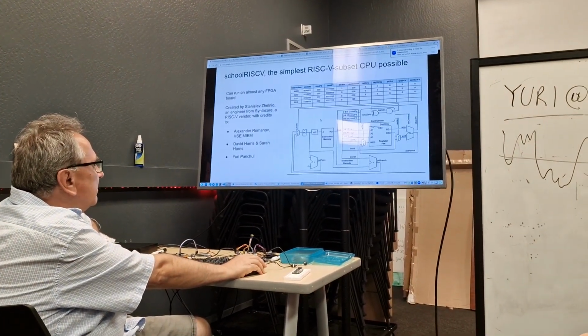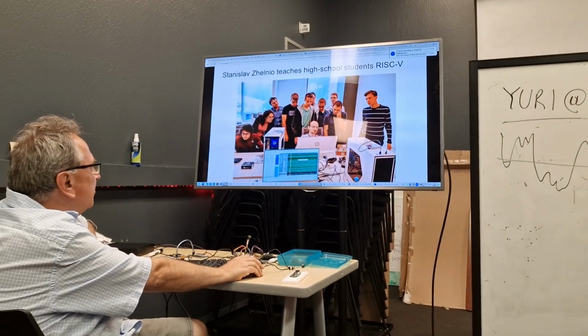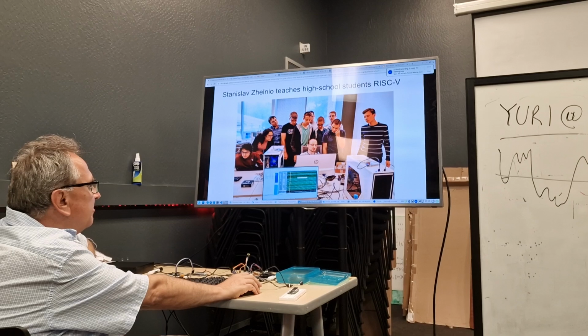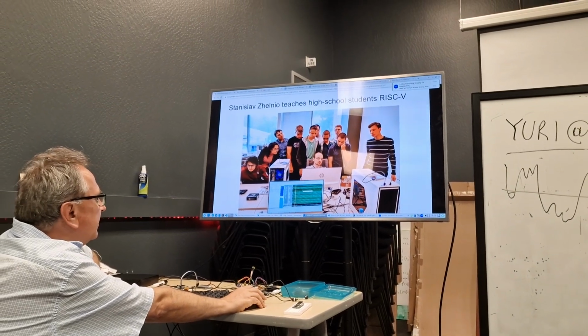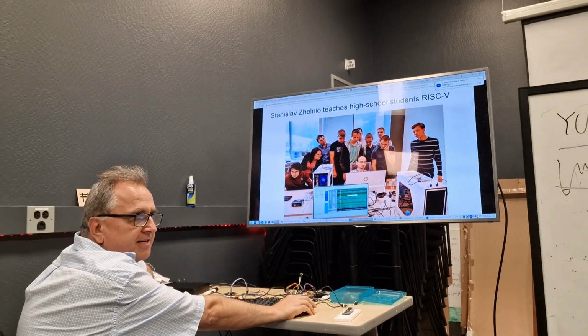Some of those kids from mathematical school number 57 in Zelenograd learn about CPU core design.